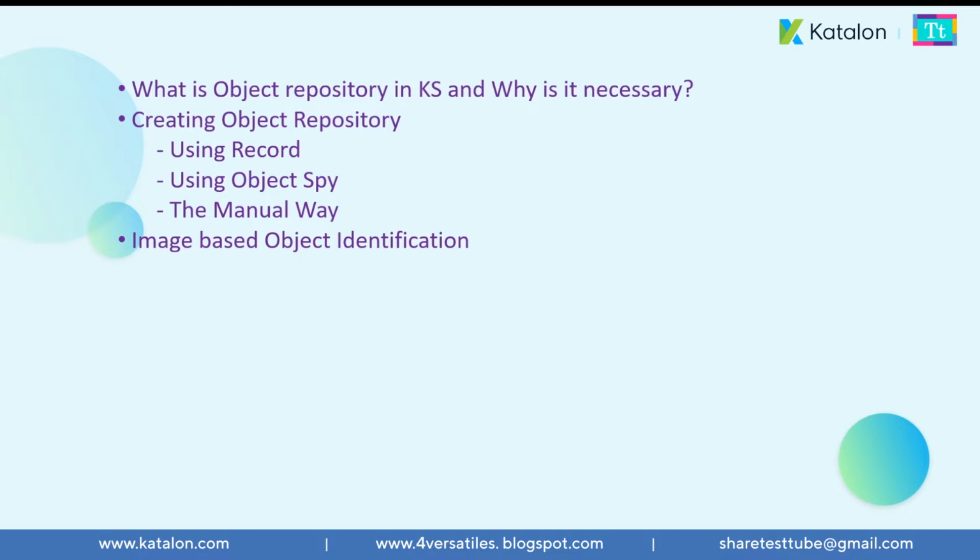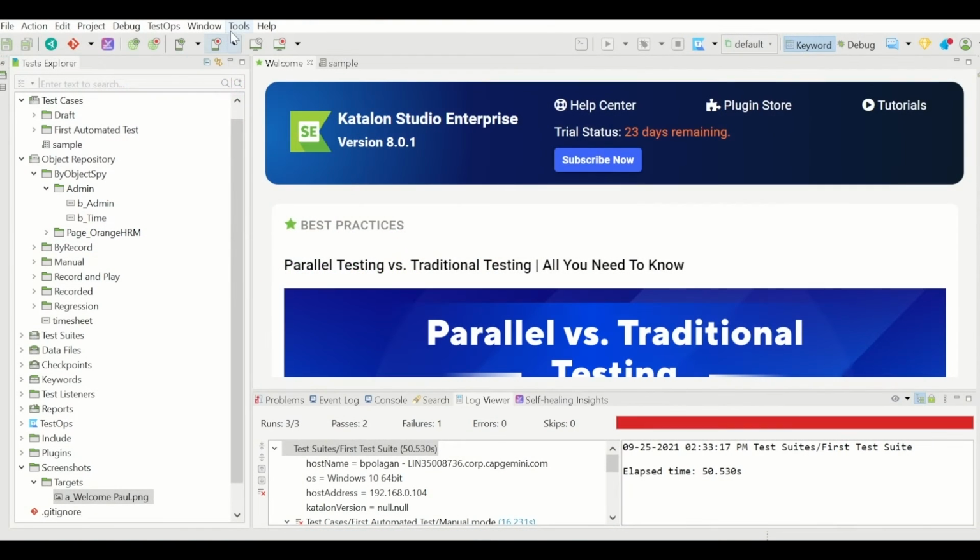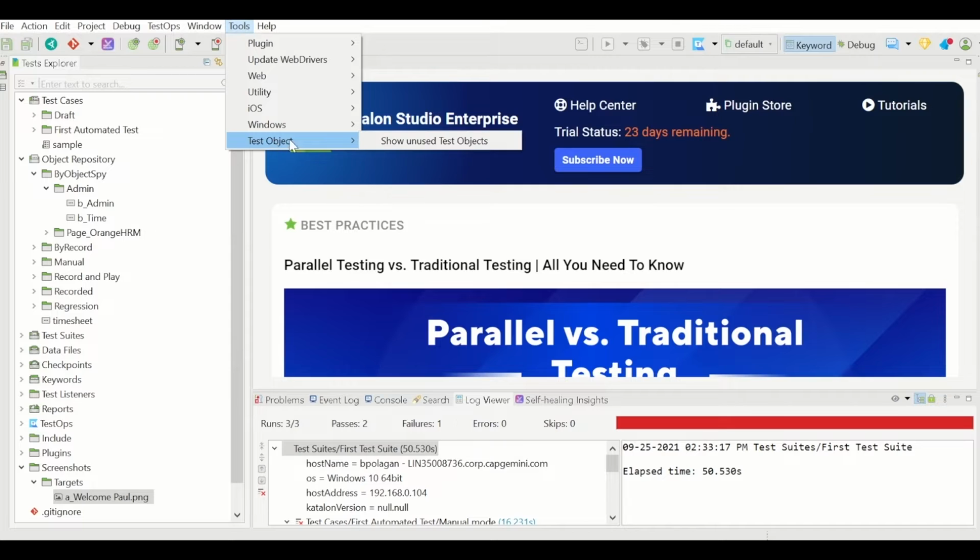Okay, now the next topic is the unused test object feature in Katalon. So what is this? Let us see this in Katalon Studio. Under the Tools option you have this Test Object. Under this navigation you have Show Unused Test Objects.